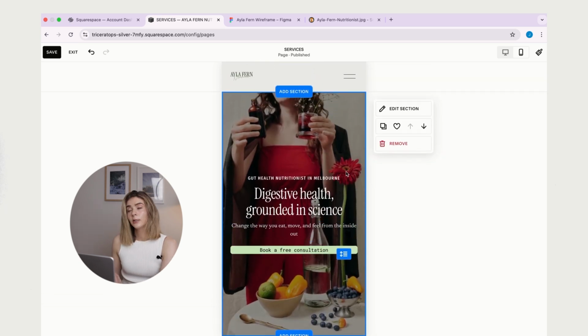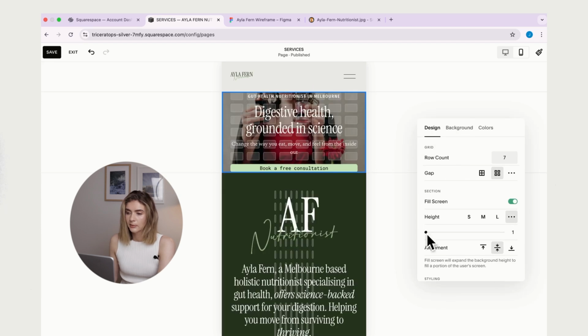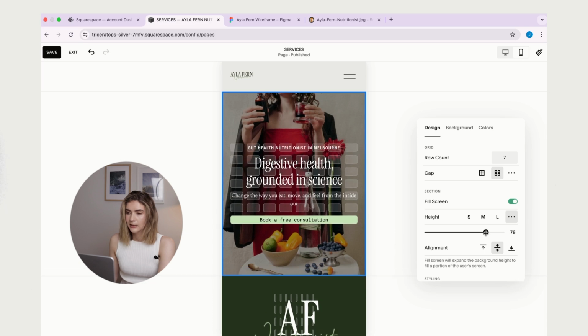I would even think there's a little too much breathing room. So we can come over to edit section, and we might even reduce our height a little bit. So maybe we'd say this is quite good.